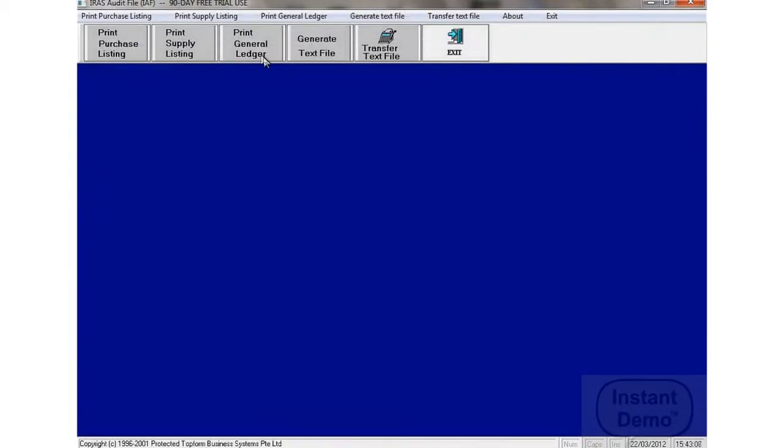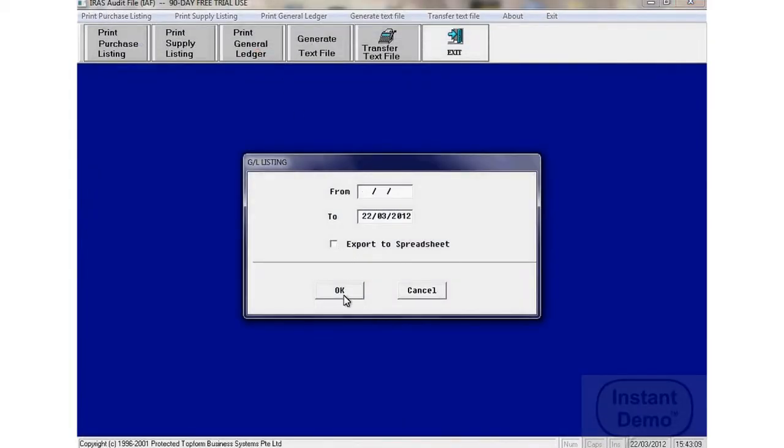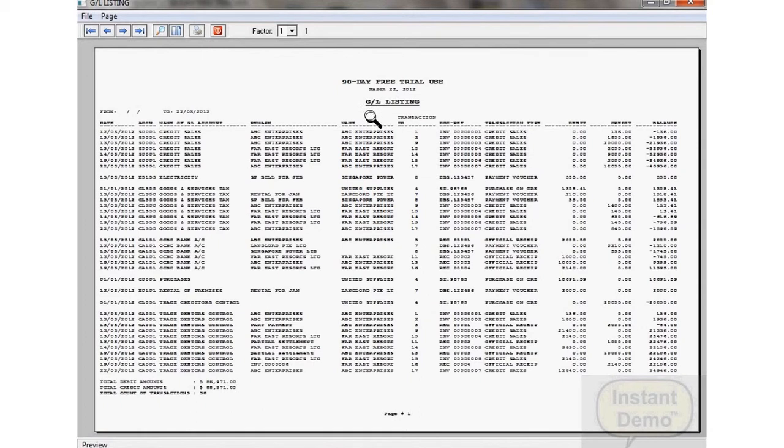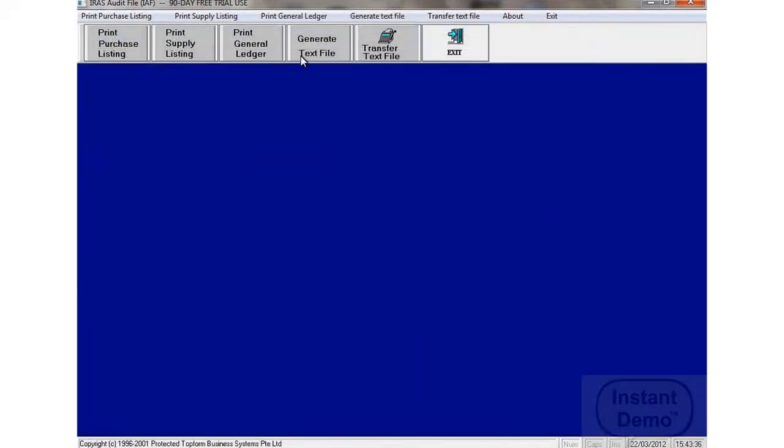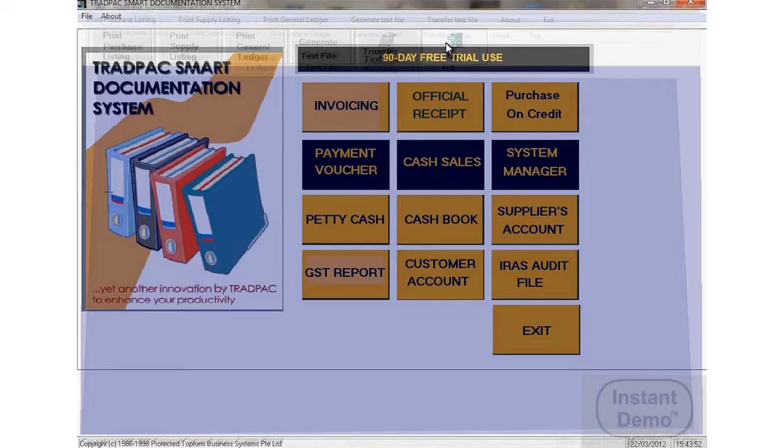Then there is the general ledger listing, another listing required by IRAS. This listing will also capture information regarding both your supplies and purchases, as well as whatever expenses and capital expenditure that have been incurred. They are all in this master list called the GL listing. All this information is then accumulated into an IRAS audit file in the prescribed format by IRAS, and then you can transfer the tax file to IRAS in compliance with IRAS' latest requirements.